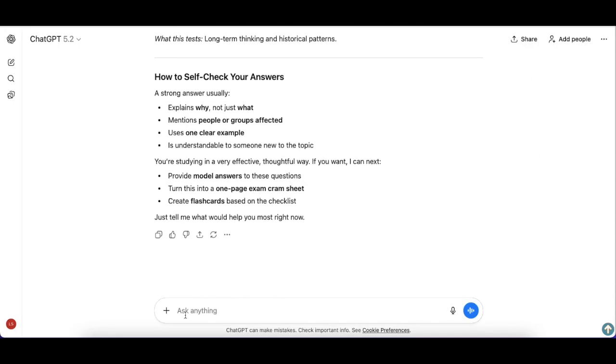Finally, we'll bring everything together into one complete document. Here's the final prompt. Combine the study guide, explanations, examples, review checklist, and practice questions into one simple study guide document I can copy and use. This creates a single resource you can keep returning to.